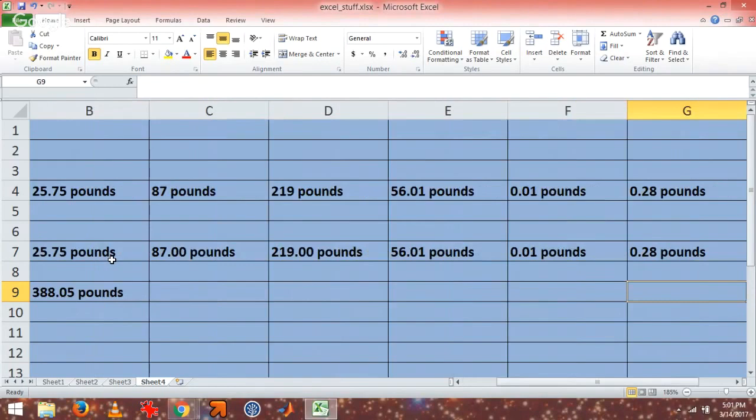It's pretty useful for you if you're using Excel a lot. And yeah, I know I do this all the time.